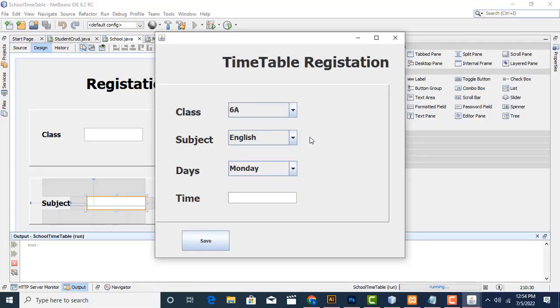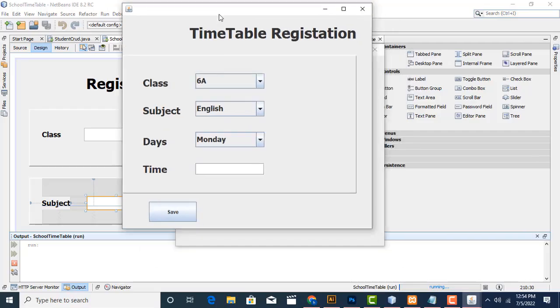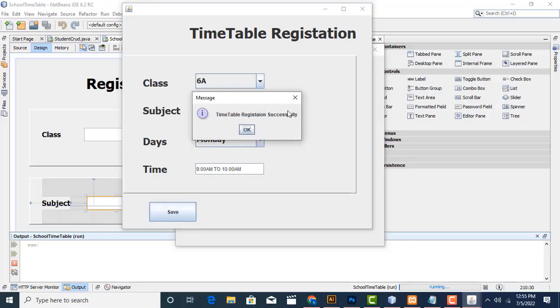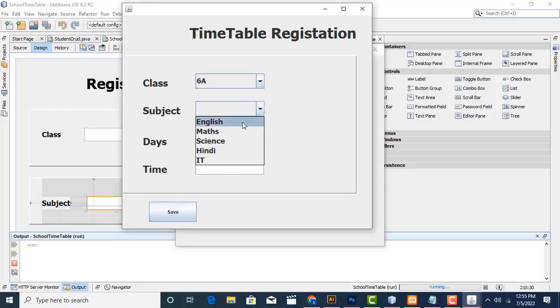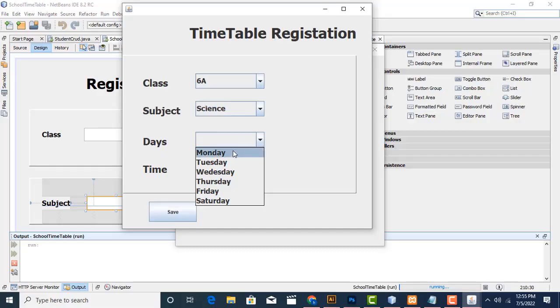I'm going to select the subject for 6A: English, maths, Monday, time 9 to 10 a.m. Saved. Again here I select science, Monday, time 10 to 10:40.